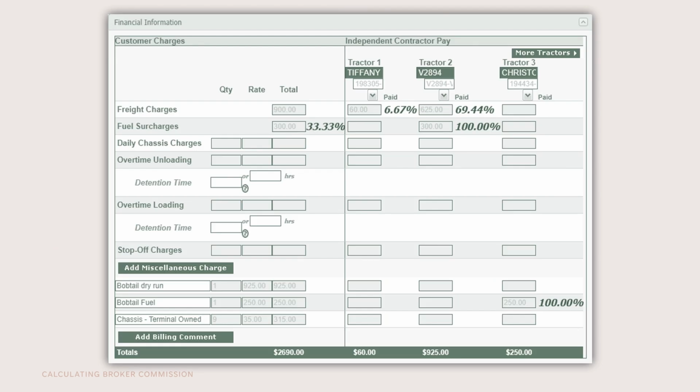So we've logged into the agent portal so we can see if a party received any commission payout for chassis. So if we look down here at the bottom of the screen, we can see chassis billed here 9 days at $35 a day for a total of $315. But under independent contractor pay, we don't see any payout. So we can confirm here that the drivers and the carrier did not receive any commission for chassis.